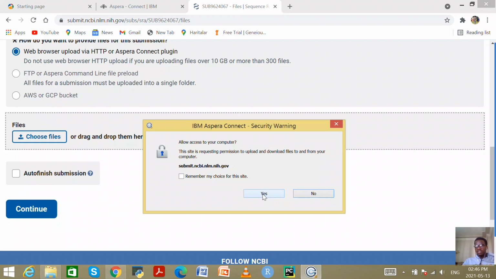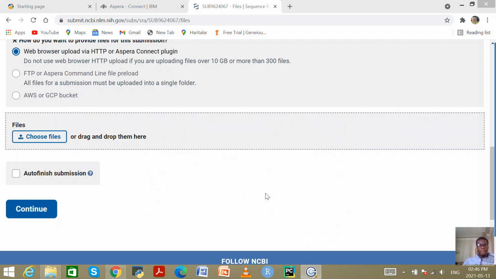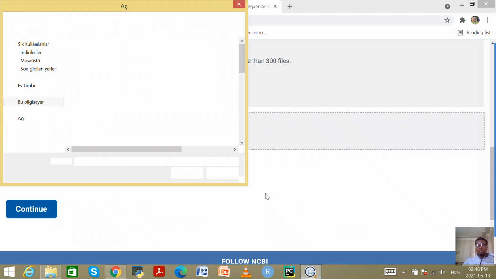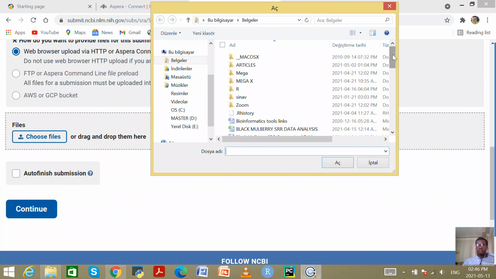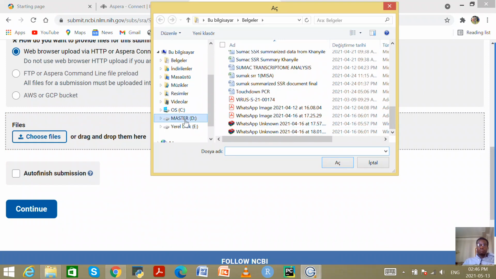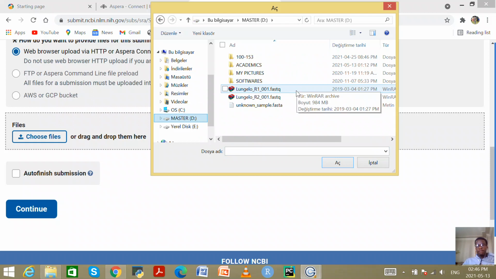It will allow access to your computer, because we've already installed IBM Aspera Connect. So we have to give it access to our computer via Aspera Connect. So we click yes, then wait. Something is supposed to pop up. Here we are. So now we can select the right file that we want to upload. So here we go. This is the forward read for my data. I'll click it and then I'll say open.